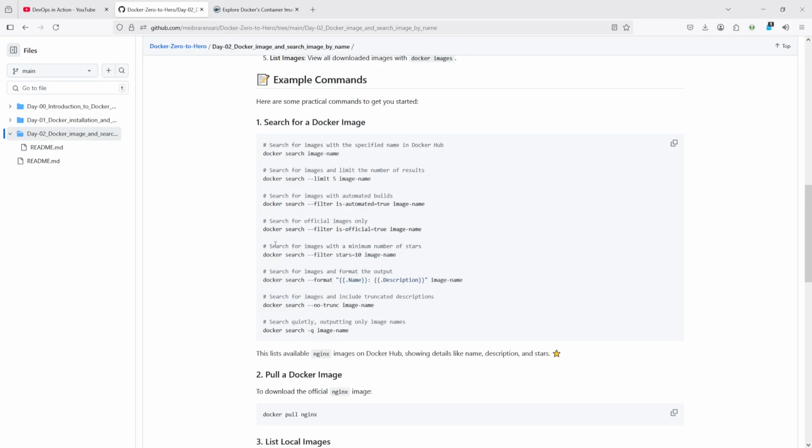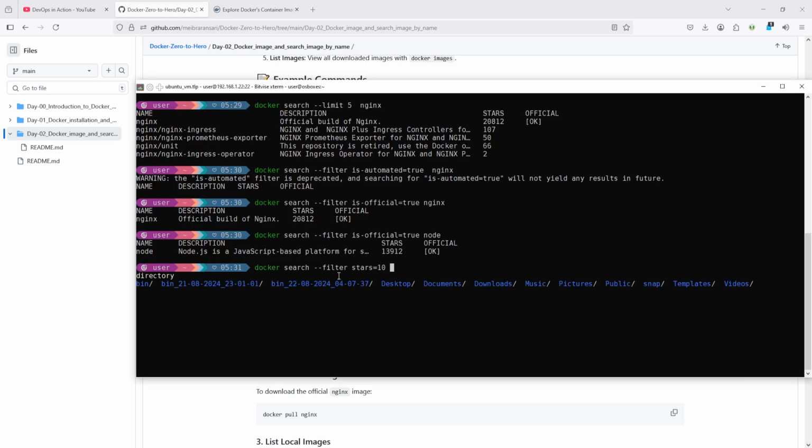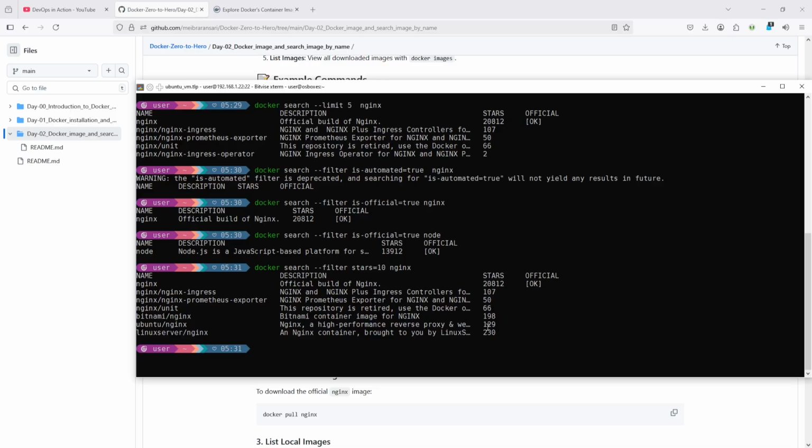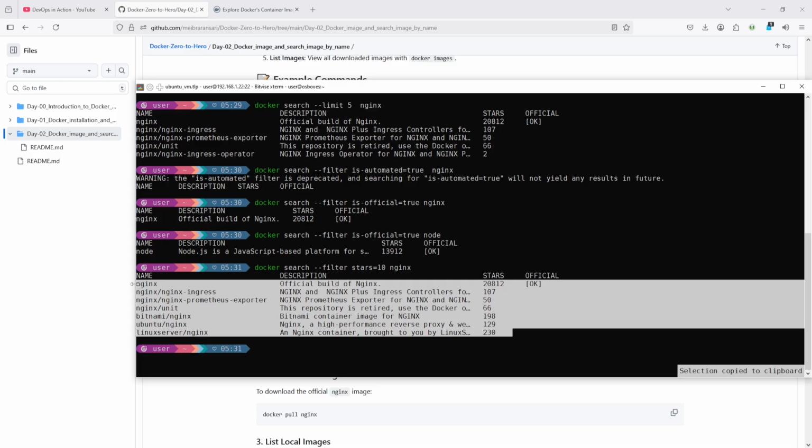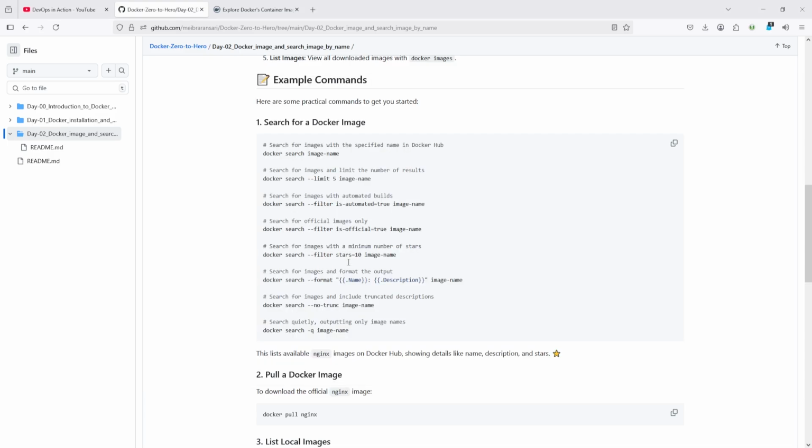And if you want to search the images with a minimum number of stars, the minimum number of stars must be there. In this case it will be in the output. So you can see here again I am sorting the same thing. Here you can see the minimum number of stars available in these Nginx images, right?